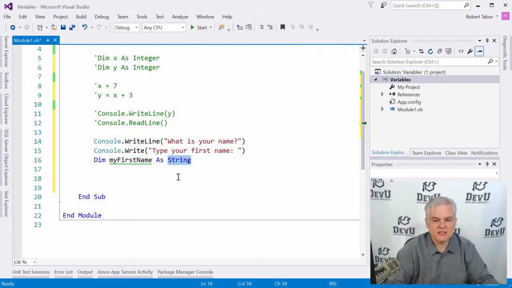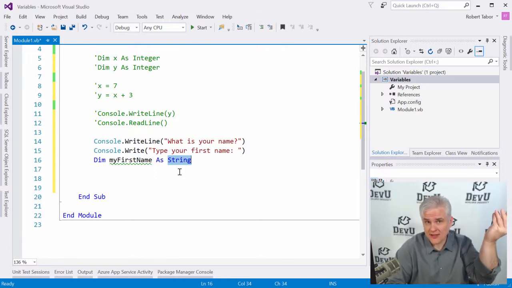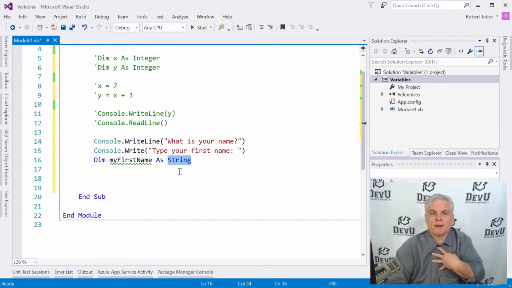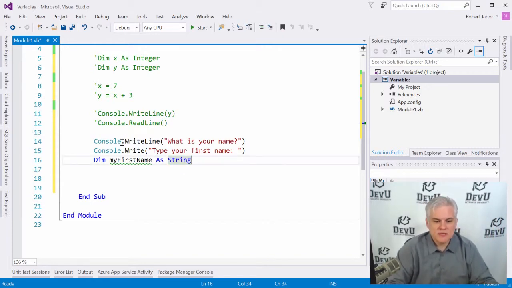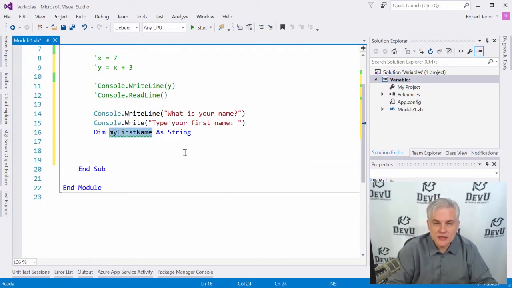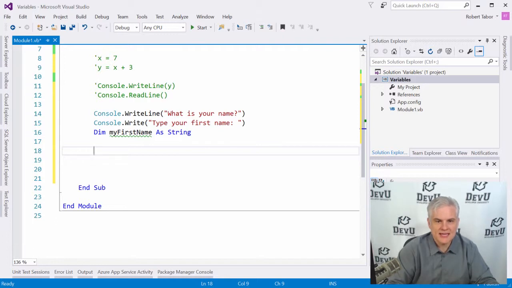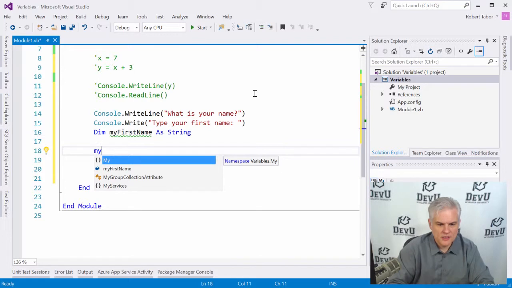And instead of creating an integer value, this time I want to capture from the user their name. Their name's not going to be stored in a bucket that can hold integer values, right? We're going to need to store strings of characters so that it can store Bob, B-O-B, okay? So my goal here is to retrieve the name of the user into this variable called my first name. And the way that I'm going to do that is through the use of the ReadLine. And so we're going to use the ReadLine in a slightly different way than we had before.